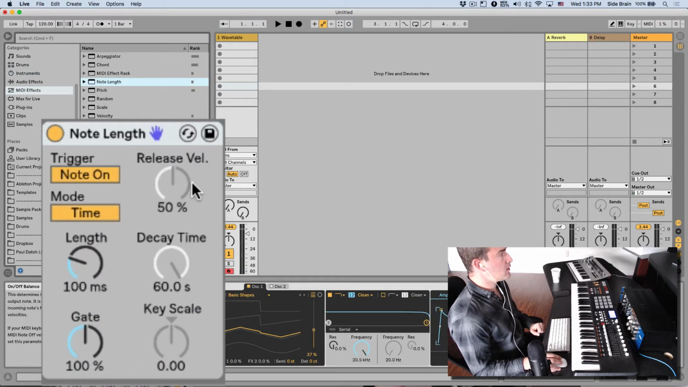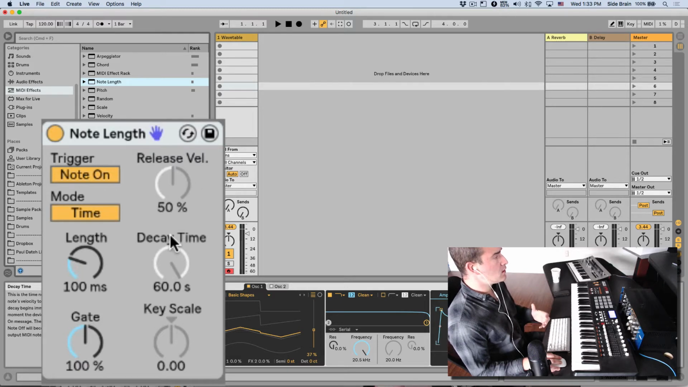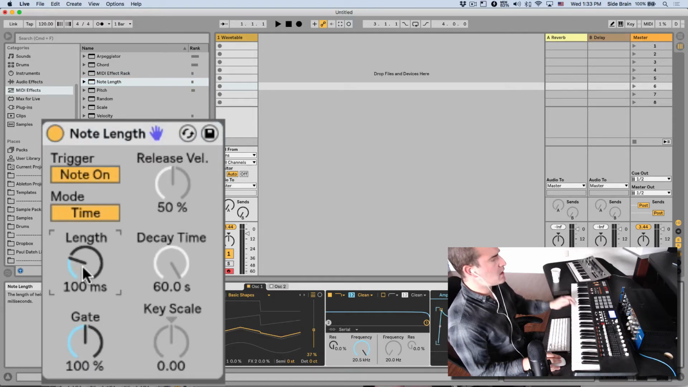Now the Note Length allows you to determine the length of the note that is being sent to the synthesizer. So right now it's set to 100 milliseconds. It doesn't matter how short or how long I hit the note, it's gonna be 100 milliseconds. Okay, I can make it longer.